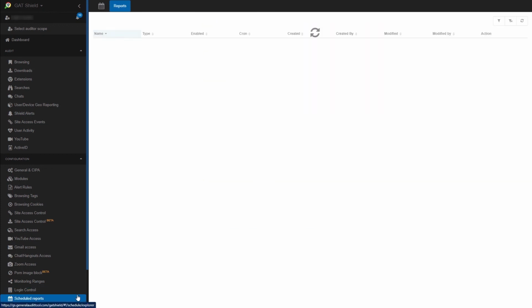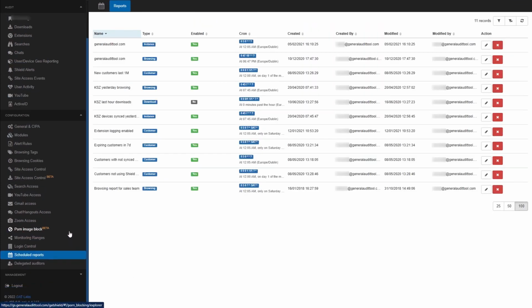Next is the scheduled reports section. This section keeps tabs of all scheduled reports configured throughout GAT Shield sections. The reports will be listed here and can even be edited using the pencil icon. You can delete any scheduled report by clicking the red X icon.